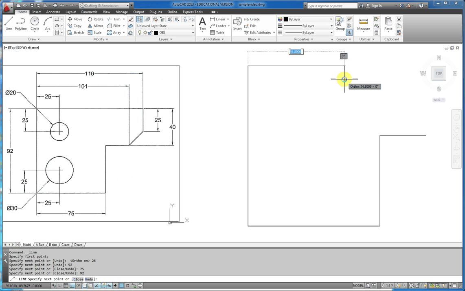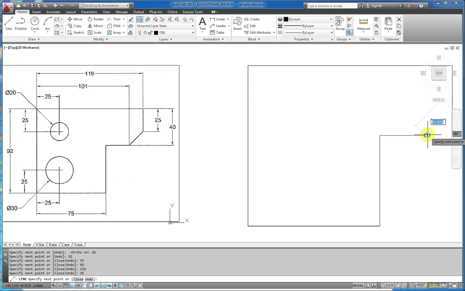And I'm going straight to the right. The distance is 116. Type 116, press enter. And in this case I'm going straight down 25. So I point downward, type 25, and then I'm going to use my endpoint object snap. I'm finished drawing my line now, so I'm going to press the enter key to complete the line command.